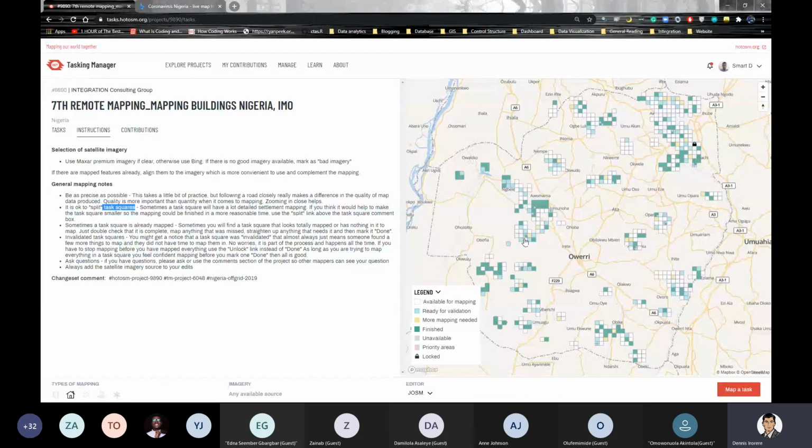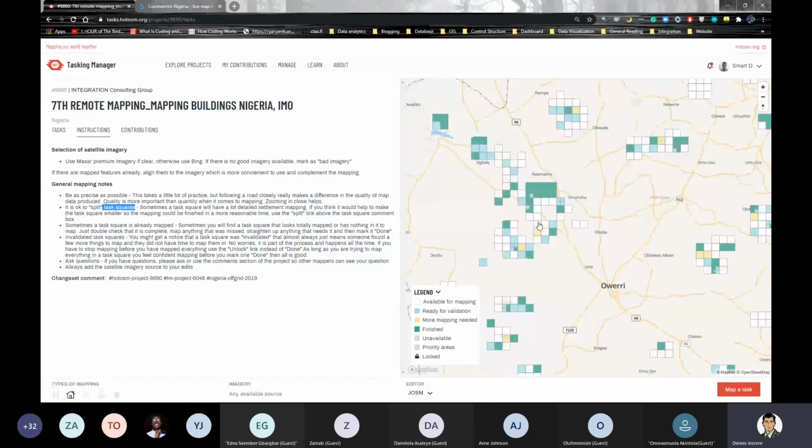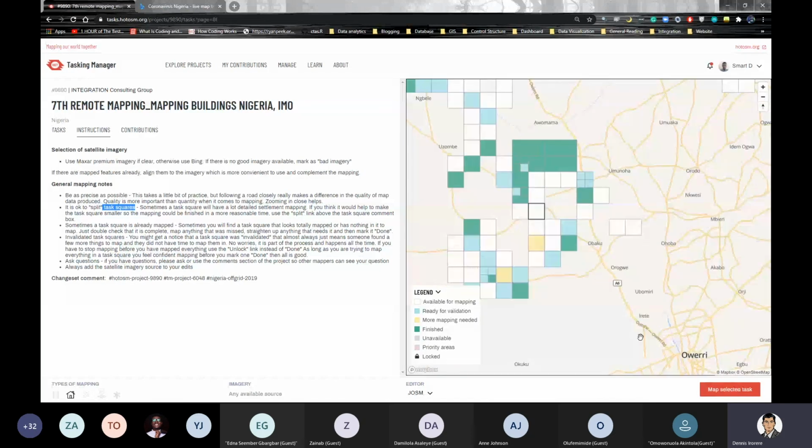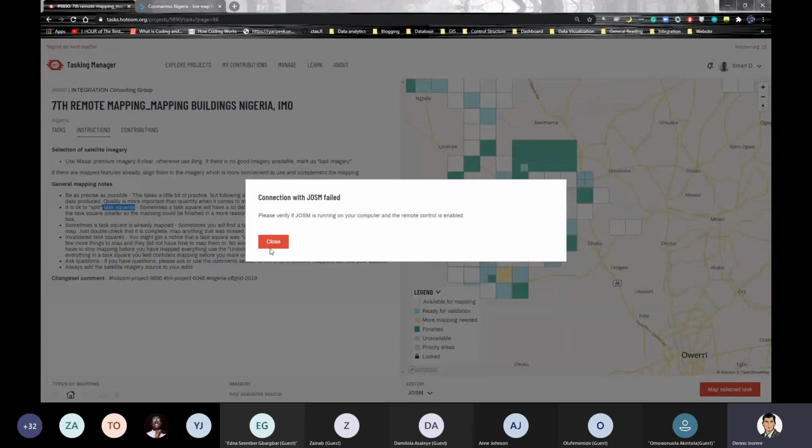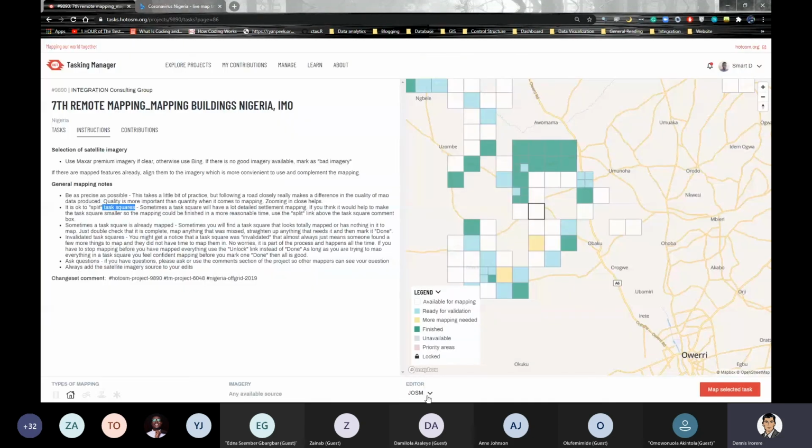So what I'm going to do right now is click on one of these areas. We're going to pick this one, and when you click on it, you have the option to map selected. Okay, I don't have my JOSM running right now, so I'll leave that for the next part, the walkthrough process. I'm going to go back to the slide now.